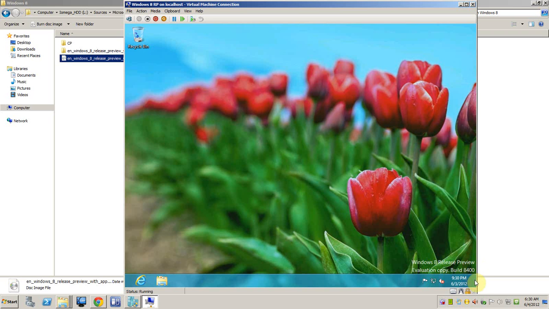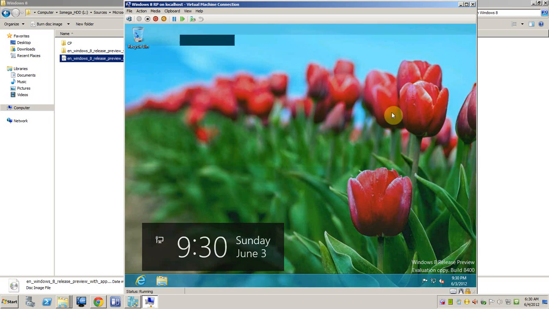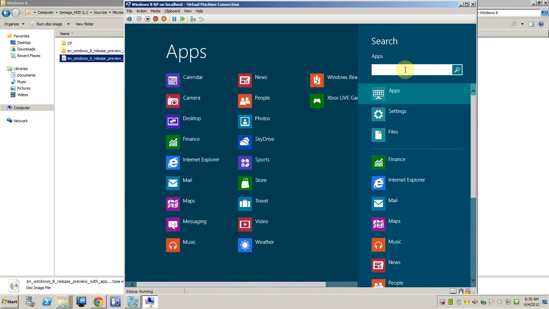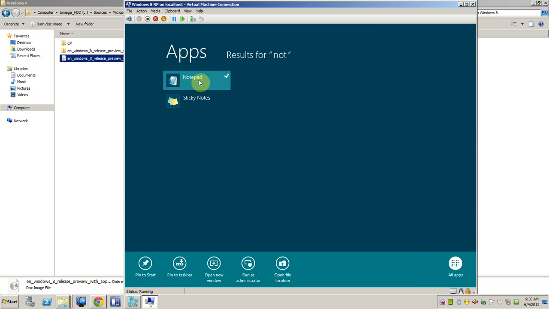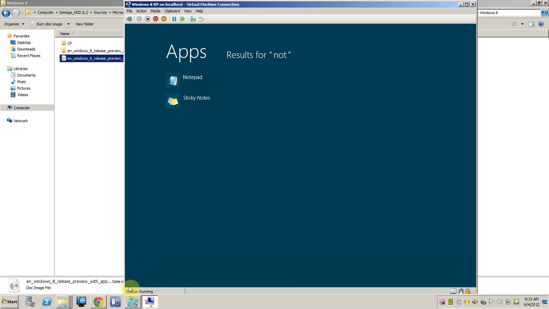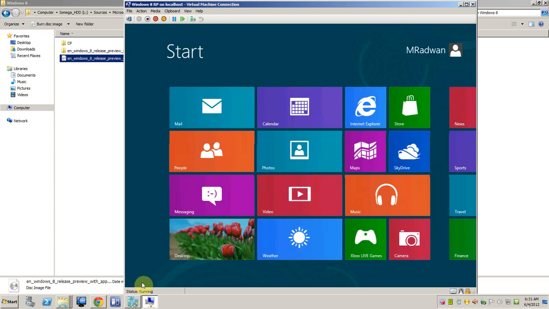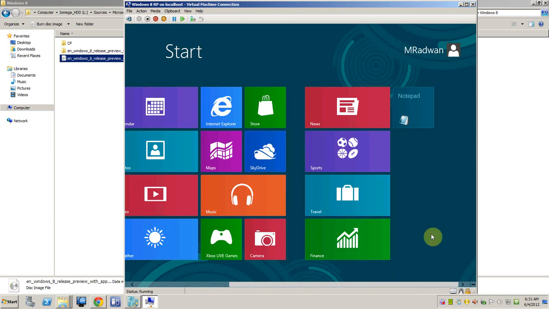You just come here, and there is also a good shortcut to open the search and start very fast. We can also, at any point of time, go here and start pinning, pin to the start. So whenever we go here, we can see that the notepad has now become part of the Metro style desktop.